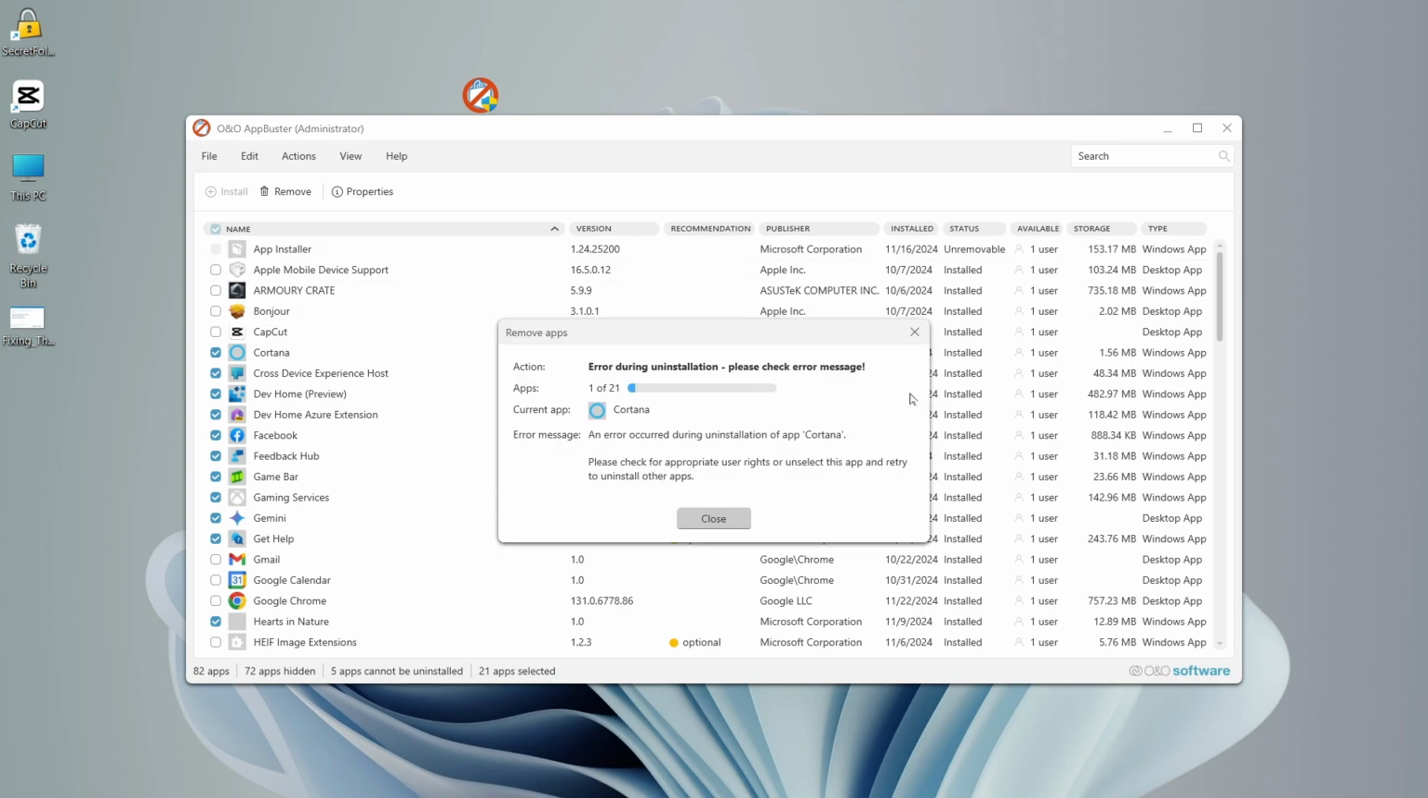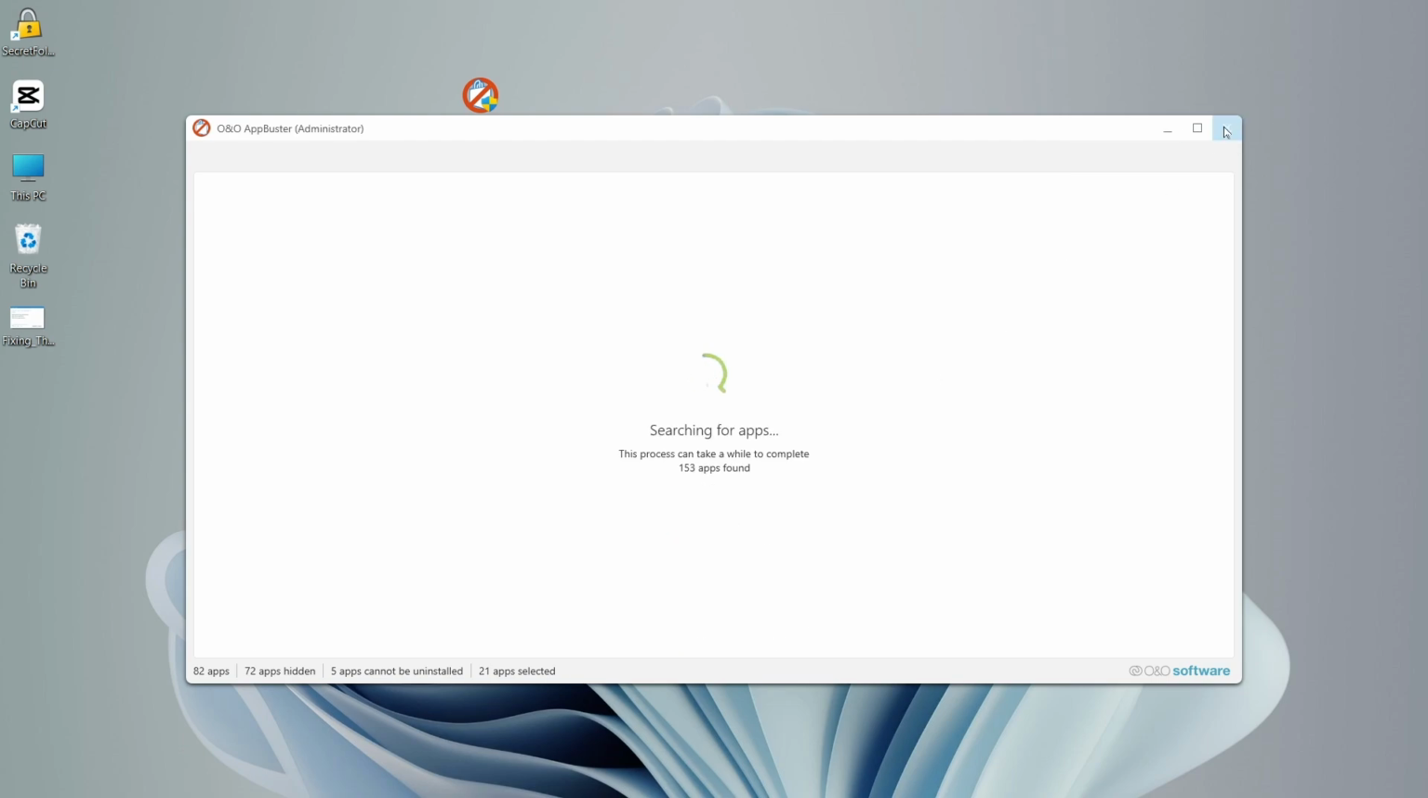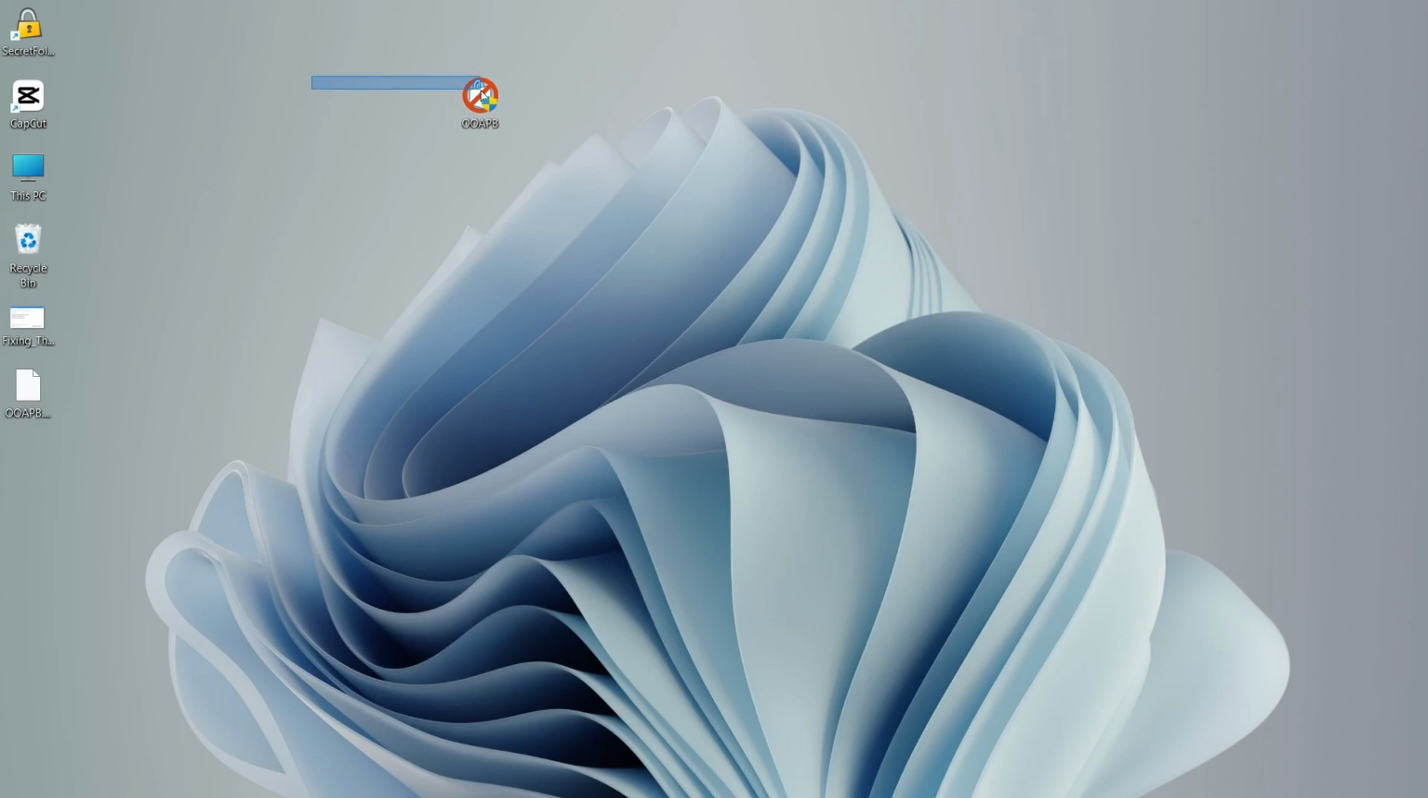And you can see now they are installing it or deleting it or removing it. After a short time it will be completed. So this is how you can remove unwanted apps from your Windows.